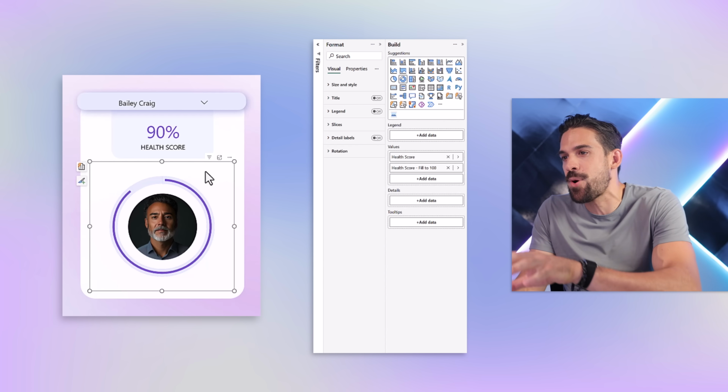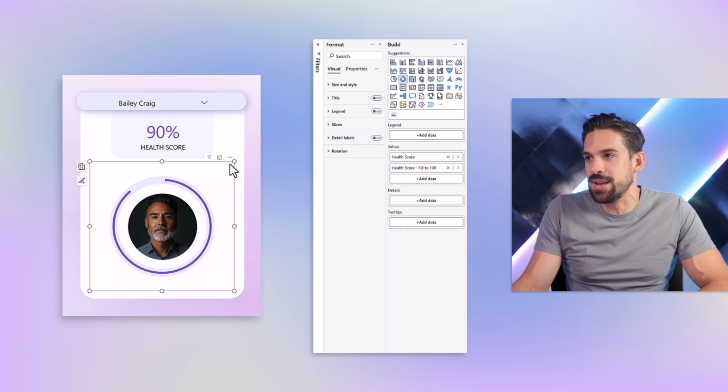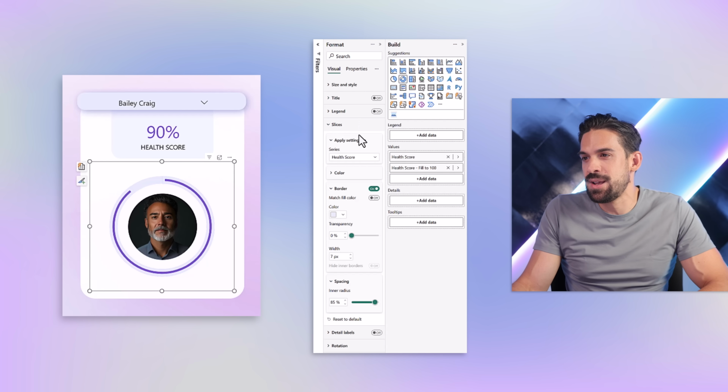So let's go back to the formatting settings for our donut. Now, in this example, I'm going to, first of all, choose again the health score series. And now I do not want to have a border, so I'm going to toggle that one off.